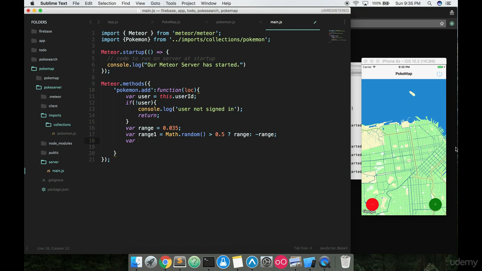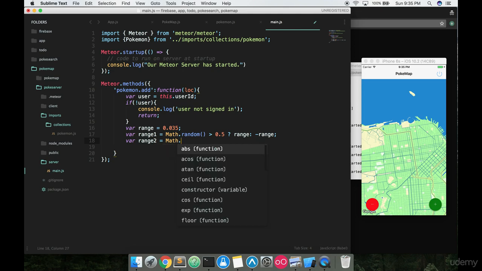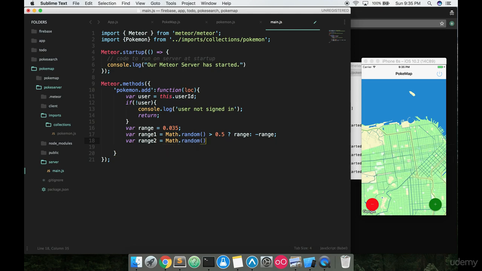We're going to do it for left and right with this one, and then this is going to be up and down. So we're going to have a second range here for up and down, and it's the same function, math.random, parentheses, and if it's greater than 0.5, then return range, otherwise return a negative range.